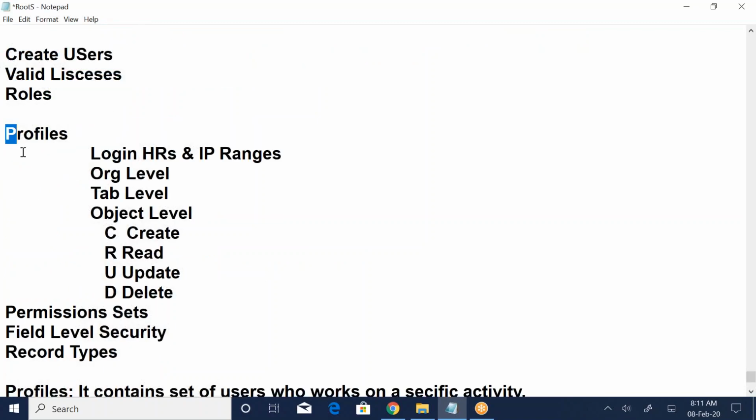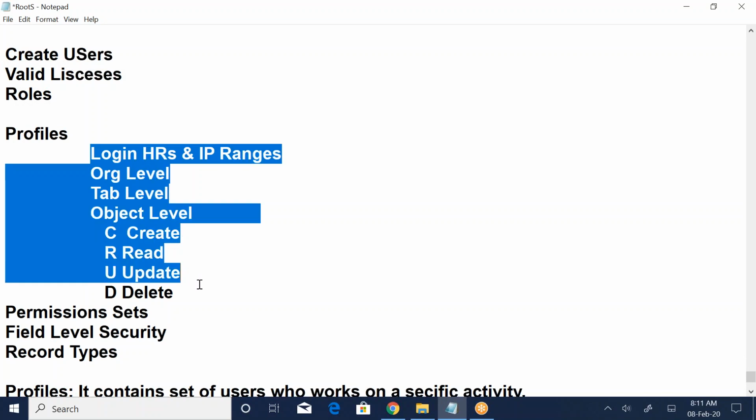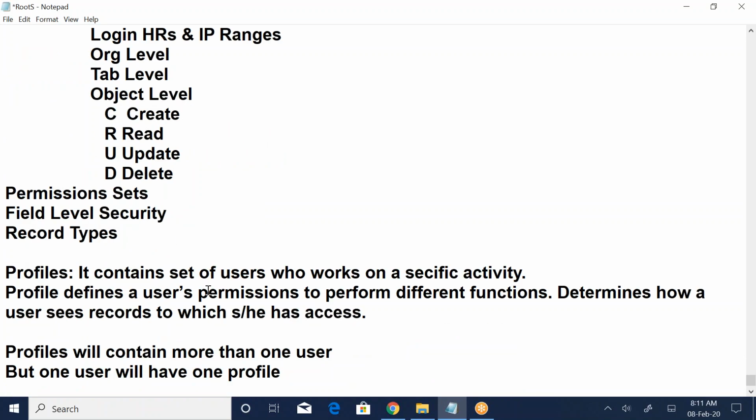Licenses, and now we are going to speak about profiles. These are the features we are going to discuss now. Now, what is a profile? A profile is nothing but a set of users who work on a specific activity.